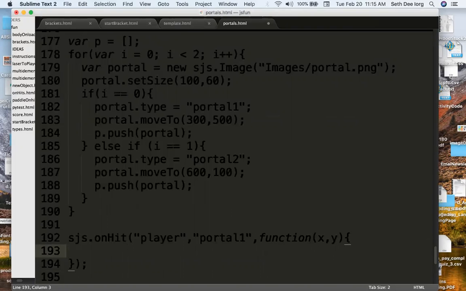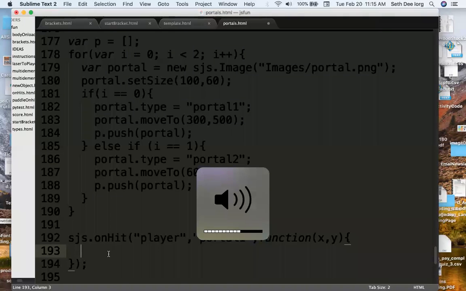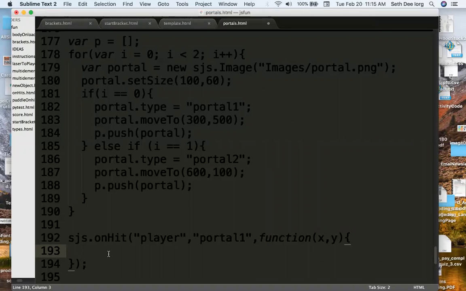Okay. So now what we want to do is when player 1 hits portal 1, we want to move him to portal 2. Okay. So watch how this works. Wouldn't you do something where you do player dot move to portal 2 X, and then portal 2 Y, something like that? Okay. So you're on the right track. You're exactly right. So now remember, player is represented by X. We're going to go X dot move to.